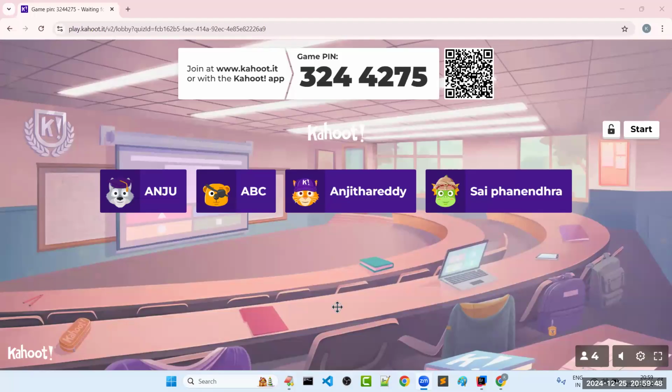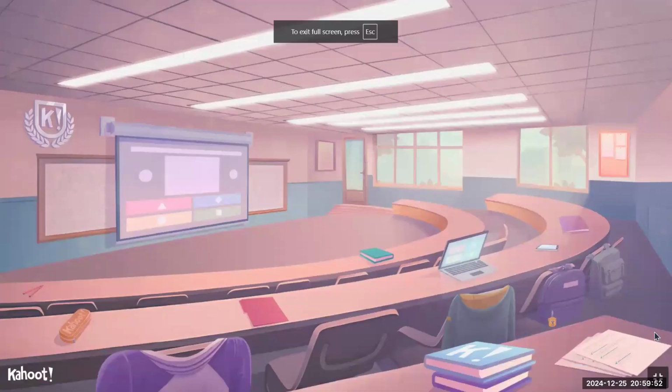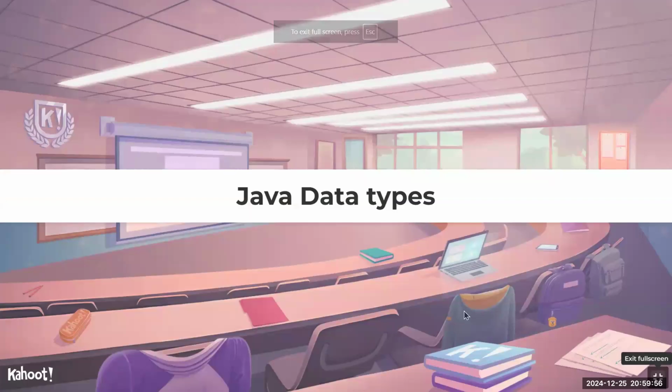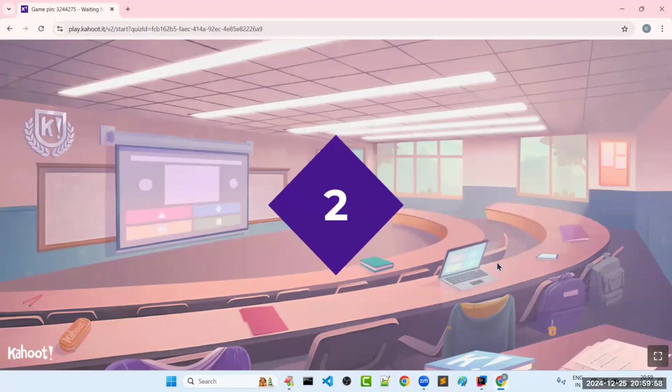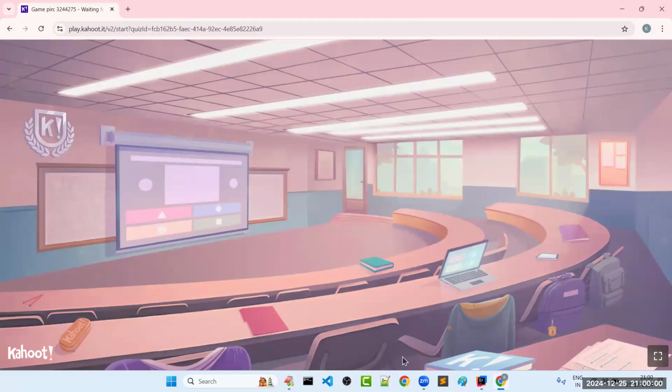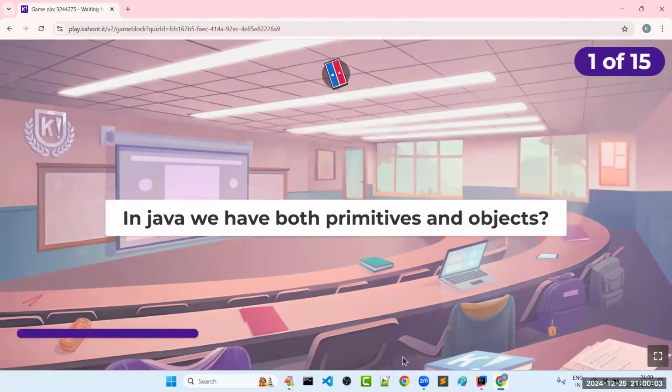So only 4 people are there. Let me start the quiz. Give me 1 minute. The people who didn't join, in the bottom you can see the game pin. It is available in the bottom. You can see.